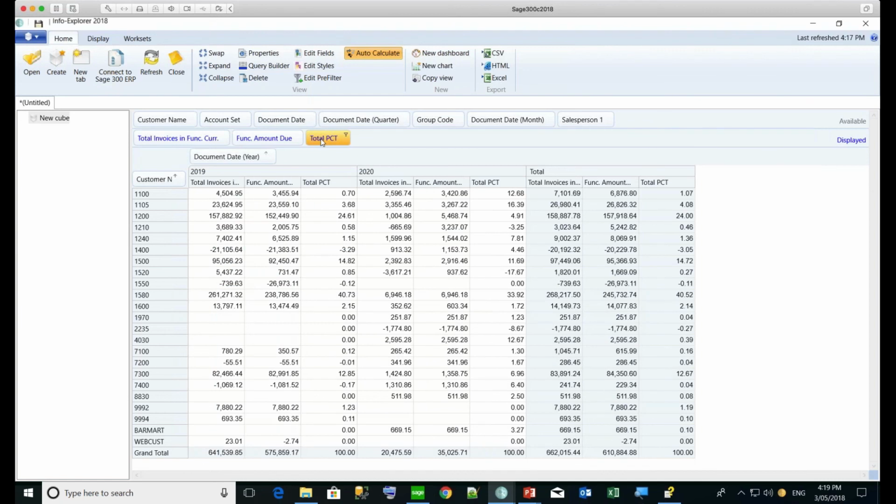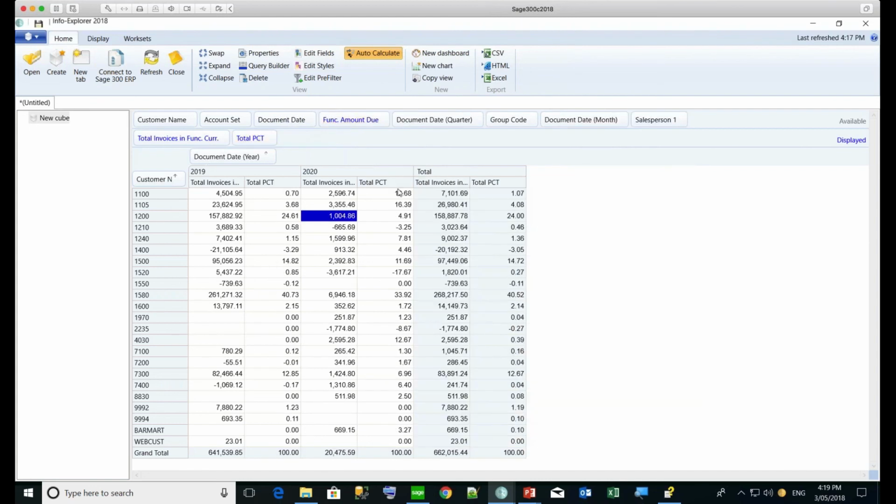And I've now got a total percent per column. So it's showing me that customer 1100 total invoices is 7.7%, whereas 1200 is 24%, and so on. And let me just get rid of this functional amount to make the view a little bit clearer. And you can see I've got this total percent per column for all the years that I'm currently displaying, and in fact the total, if that's what I wanted to do.